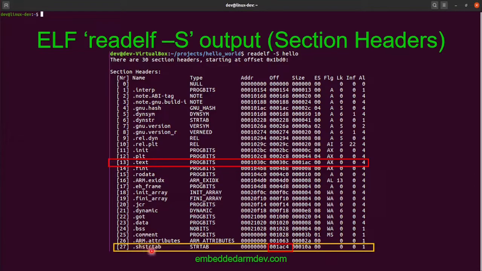This section header string table contains all of these strings right here. These are the section names. So all of these strings are located inside this table. One thing to note here in the offset column is that this particular section starts at address 1AC4 in hex. This is something we could get out of the section header, but we're going to look at the section header for text.